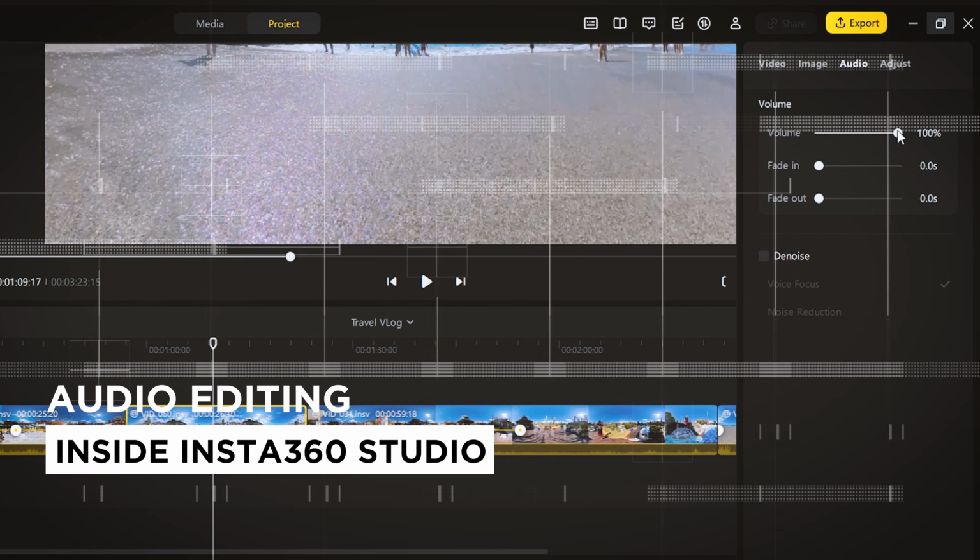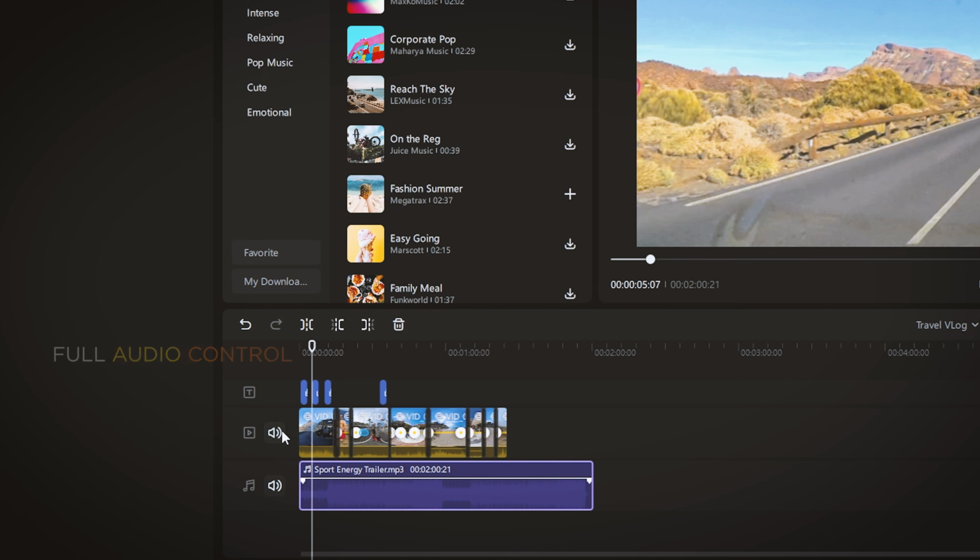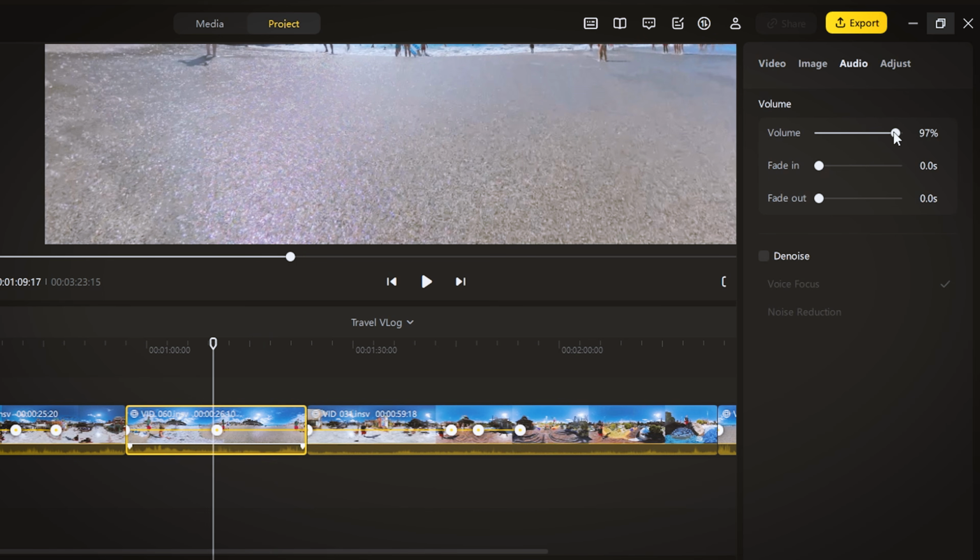You have full control over your audio. You can adjust the volume of each clip individually, mute your video or the music entirely, or mix your original audio with background music. There's no dedicated mixer yet, but you still have access to volume controls after selecting a clip or an individual audio track.